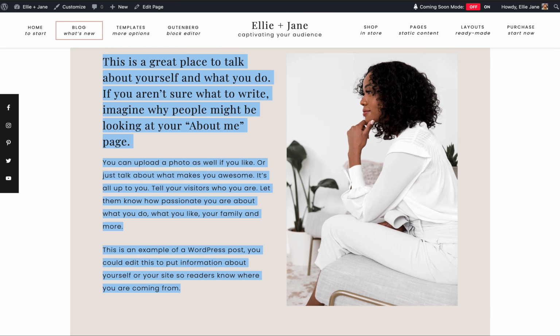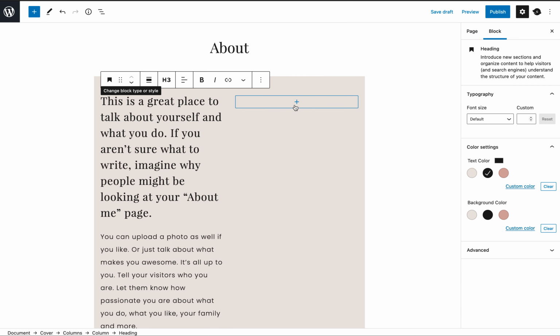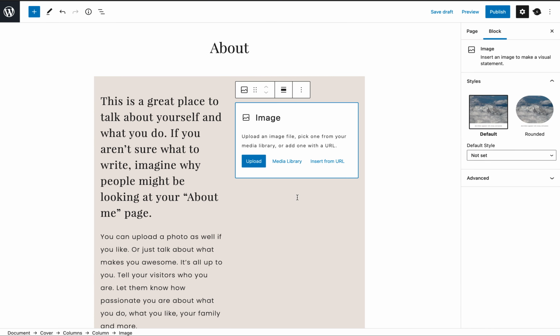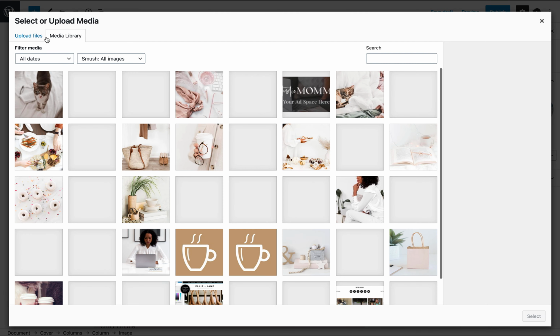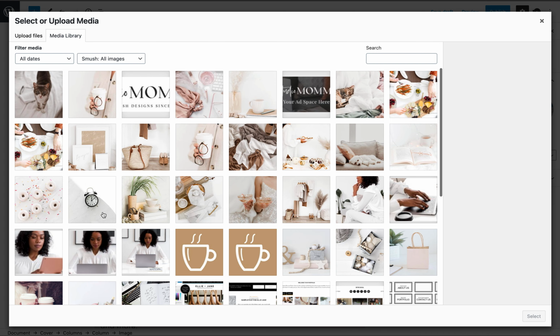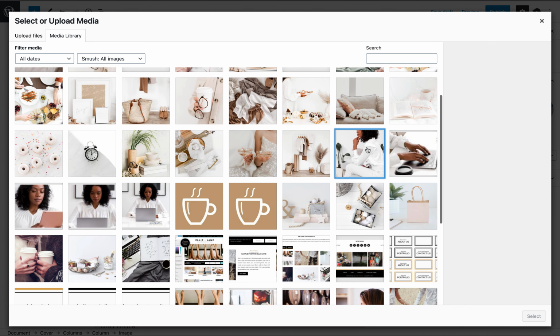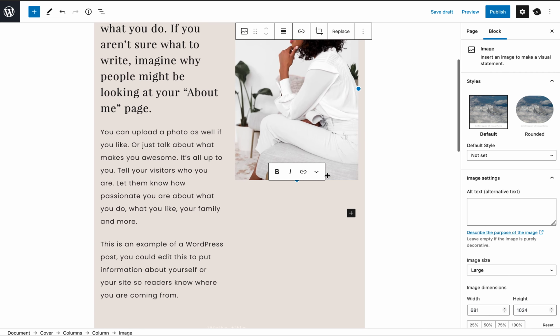On the right side of the About Me page is an image. So I'm going to click on this plus icon, click on image. I'm going to go to my media library. You can either upload a new image here or choose one that's already on your site. So the one I'm using on the demo site is this one. So I'm going to click select, and then you can see it's there.